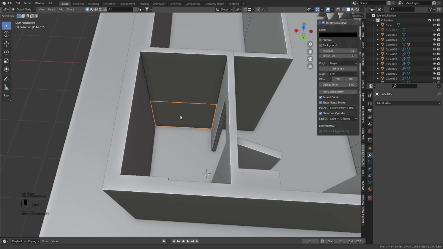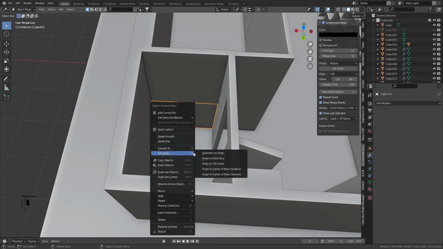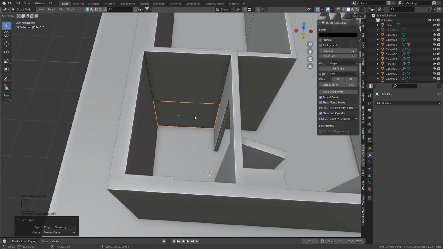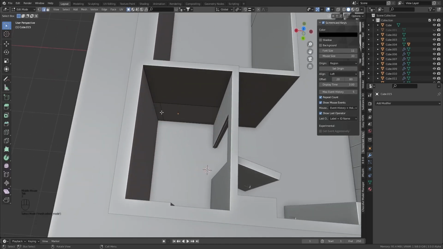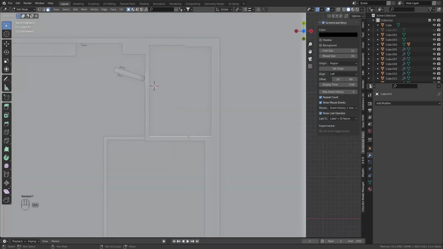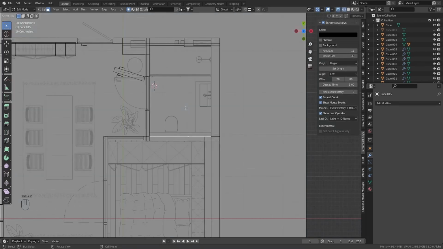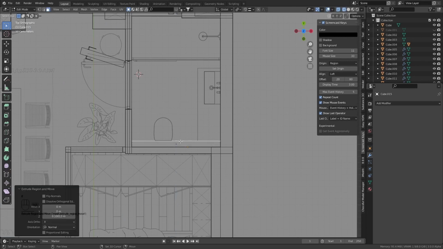Then I will enter the separated part, then set the origin to geometry, so I will make a separate origin for it. Then I will delete something, for example this edge. I will dissolve it by Ctrl X to make it one face. Then I will select this face and extrude it according to the plan. So I will go to the top view, then extrude it to this limit.